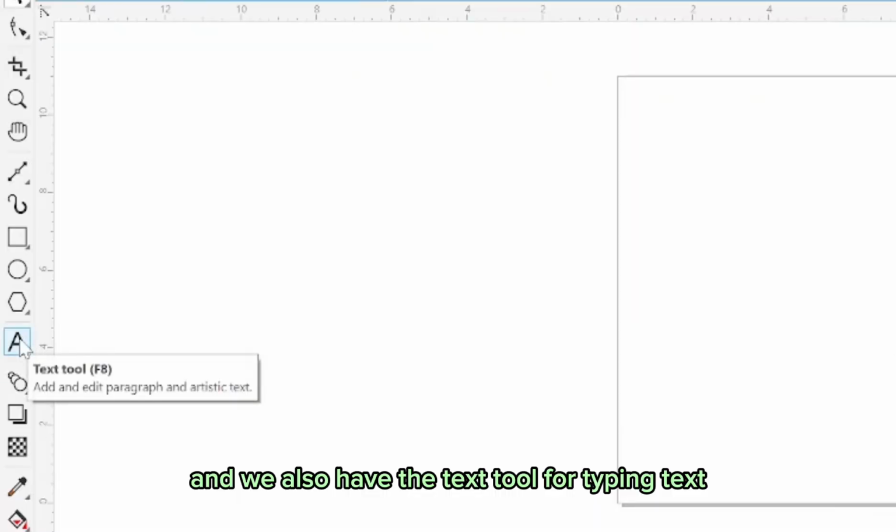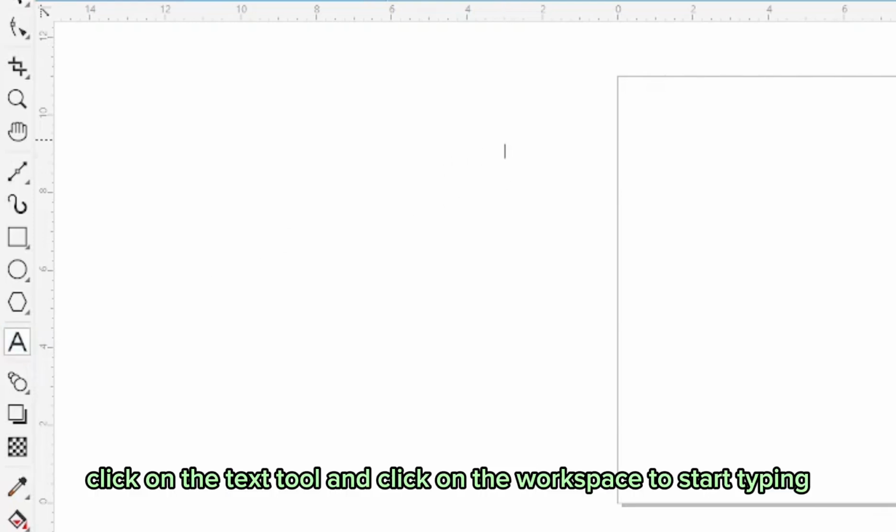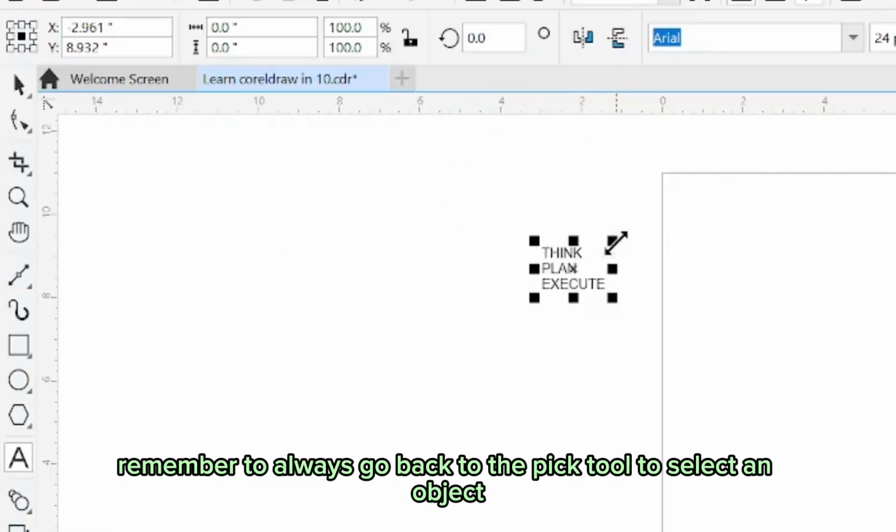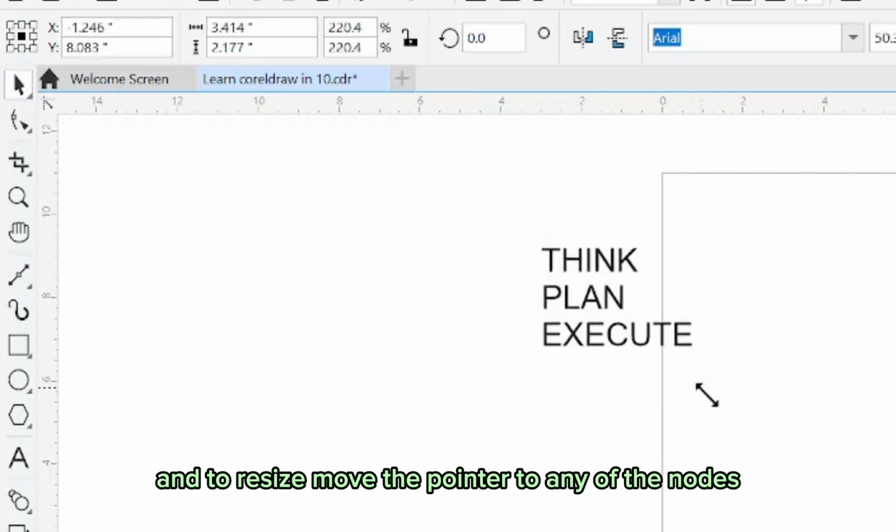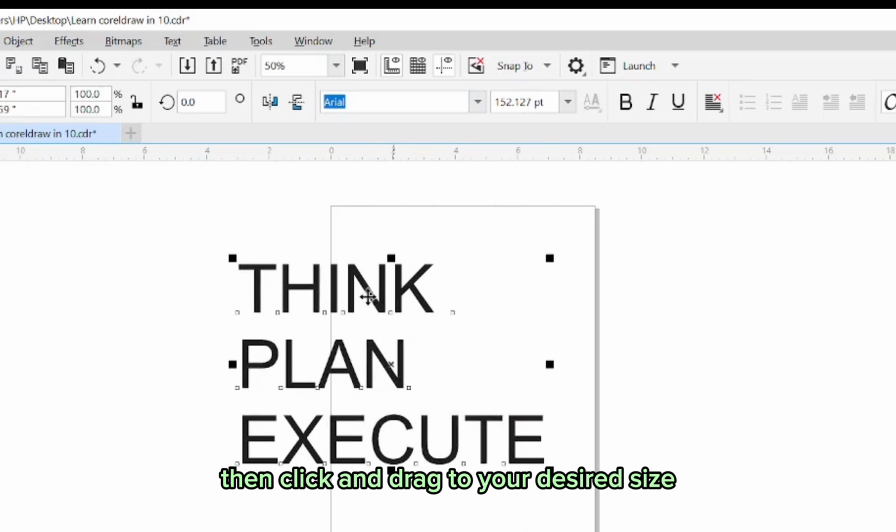And we also have the text tool for typing text. Click on the text tool and click on the workspace to start typing. Remember to always go back to the pick tool to select an object. And to resize, move the pointer to any of the nodes, then click and drag to your desired size.